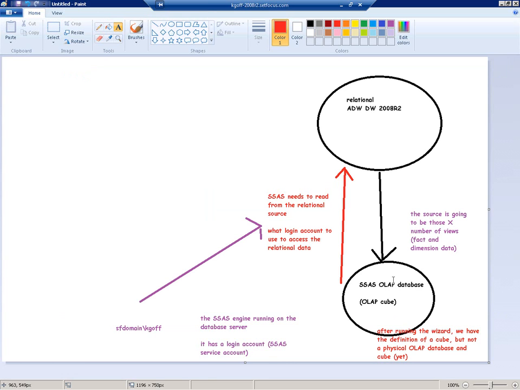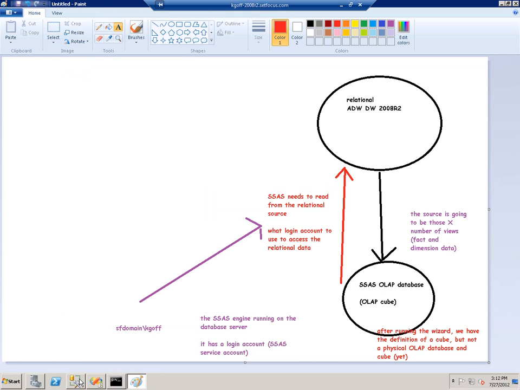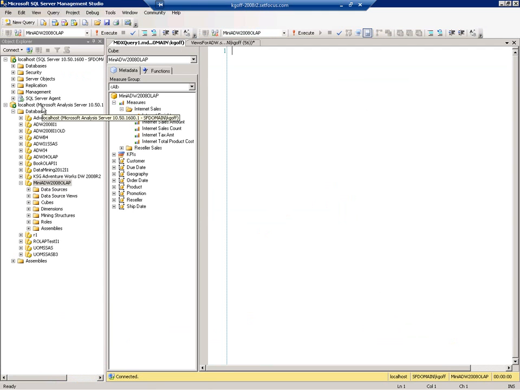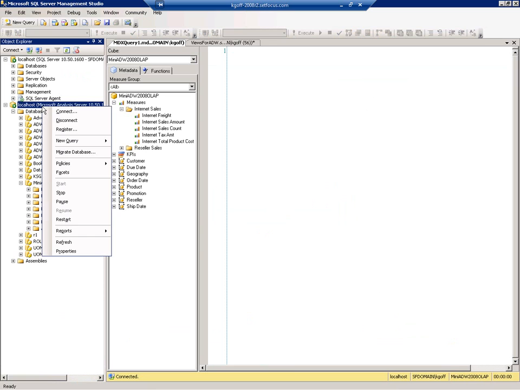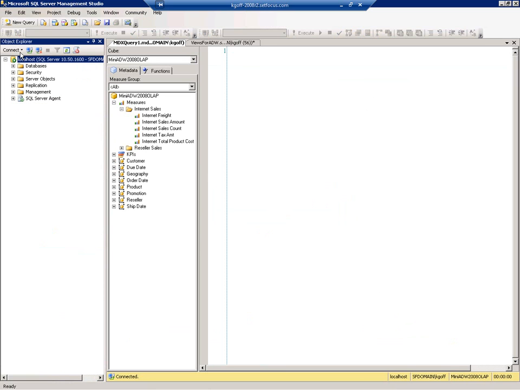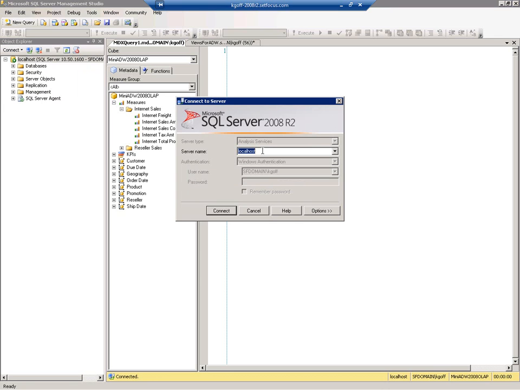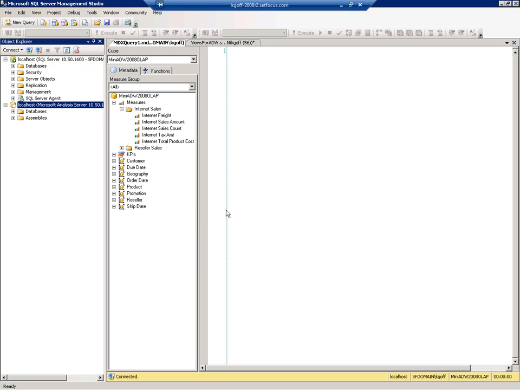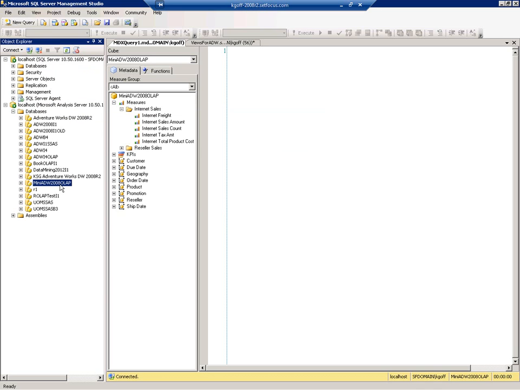Now, how do I know that there's physically a database? Well, over in Management Studio, I actually did something here a minute ago. I'm going to disconnect and reconnect here. In Management Studio, I only had the relational database engine open a minute ago. I'm going to click the Connect drop-down in Management Studio and connect to an Analysis Services instance on my localhost, and take Connect. And in the list of OLAP databases, here's the mini ADW 2008 OLAP. So that is a living, breathing OLAP cube.